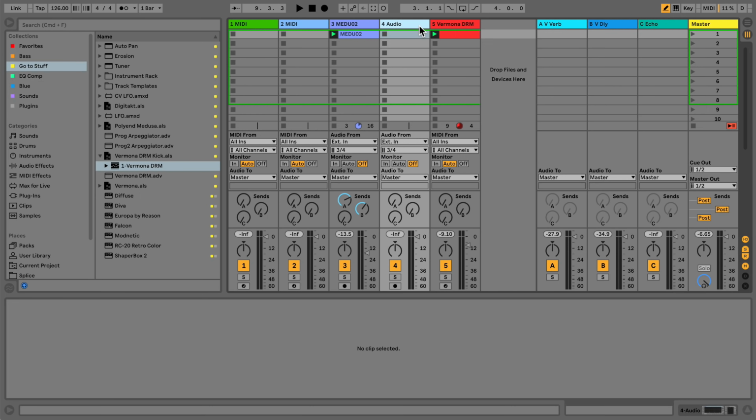So with the kick drum tuned to my liking, I'm now ready to record an audio clip of that kick drum. And I'm going to use audio track number 4. I'm going to hit Command R to use the shortcut to rename that particular track. And then in the routing section, I'm going to select the Vermona DRM track. I'm going to arm the track, and then I'm going to record a clip of a minimum of 16 bars.